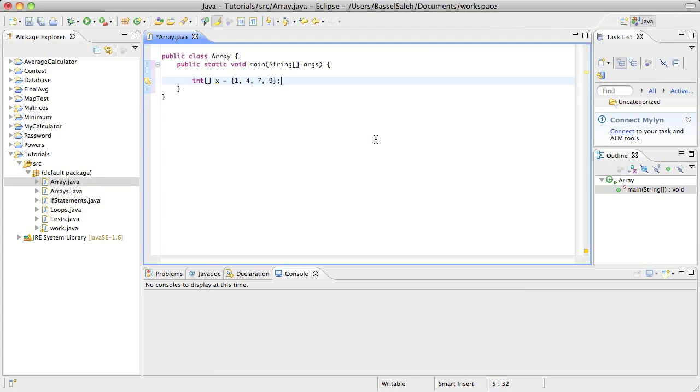And with one line, instead of having to create different integer variables for each one of these values, you have one variable, one array, that has all four values in it. And you can even do more. You can create what are called multidimensional arrays.